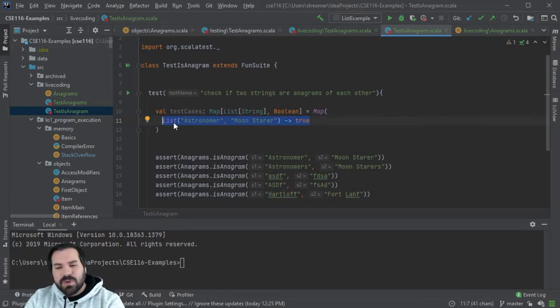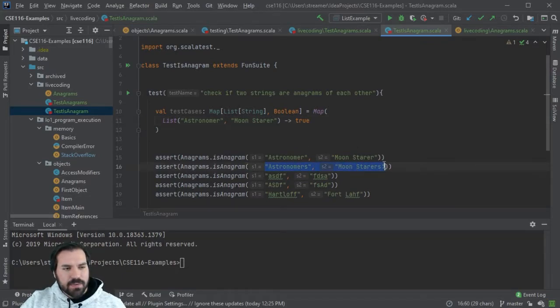Since this returns Booleans, what we could do, I won't do it just because it only applies to several different problems, but since this is Booleans, we could have two lists of strings and store all of the expected true inputs in one list and all the expected false outputs in another list. But I'm just going to do it this way for now.